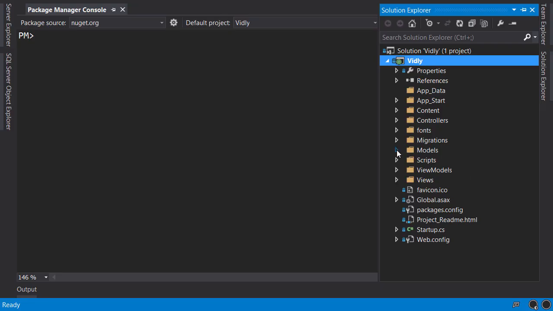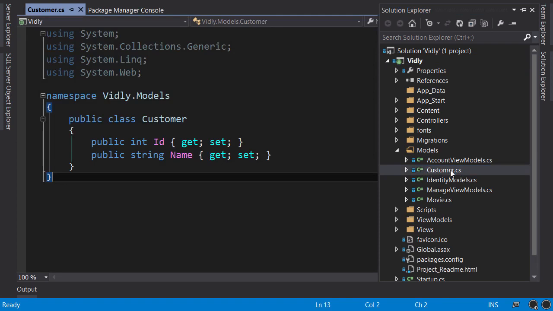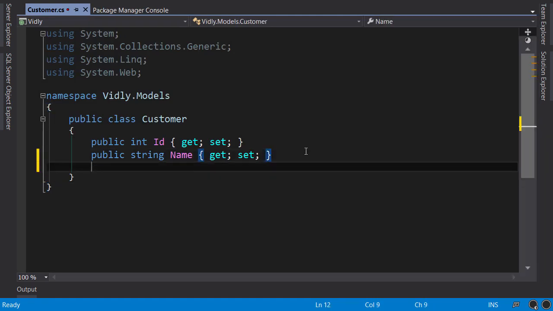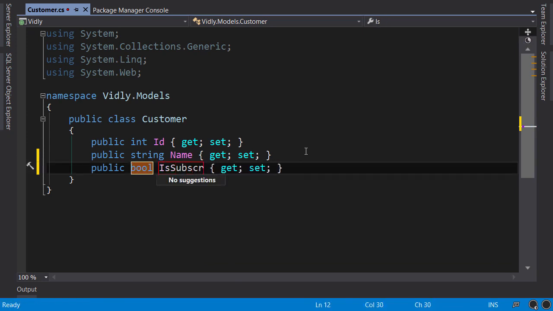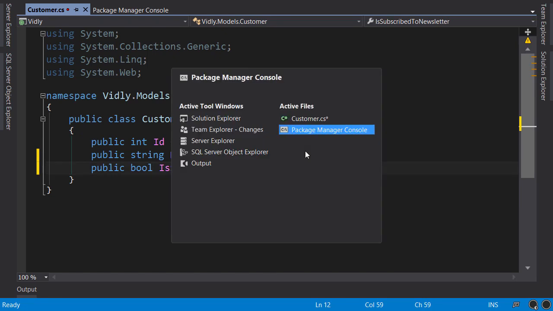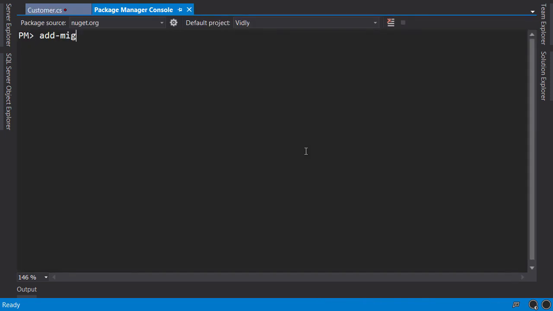So now in models folder, I'm going to open up customer, add a new property. Bool is subscribed to newsletter. Now I want to create a migration. So back in package manager console, add migration. We give it a name. Add is subscribed to customer. See, with a small change, we can easily name a migration. But if we combine multiple changes, naming the migration will be difficult.